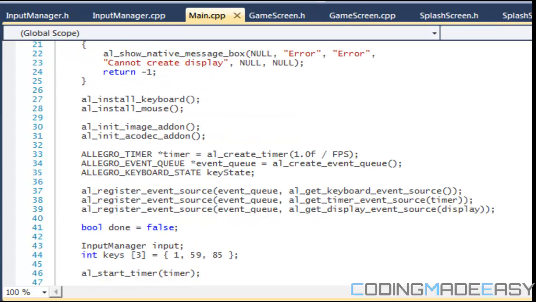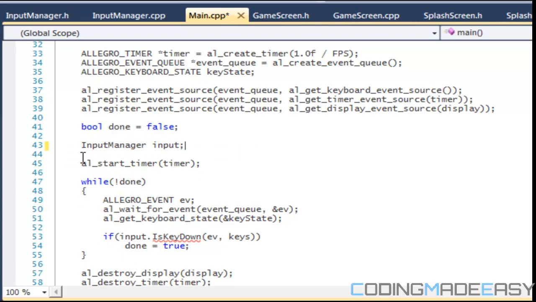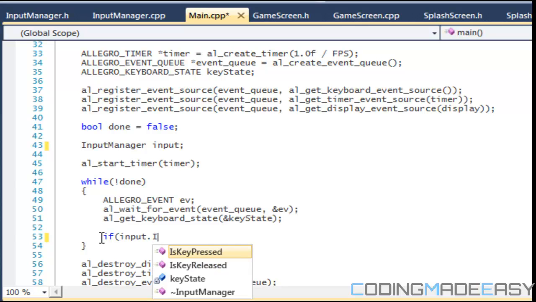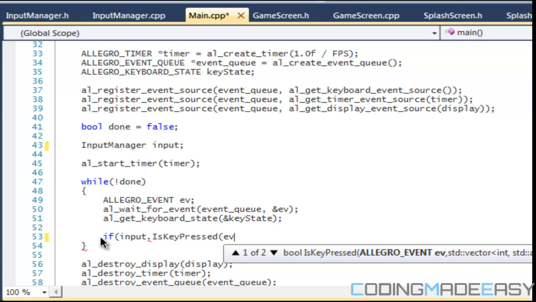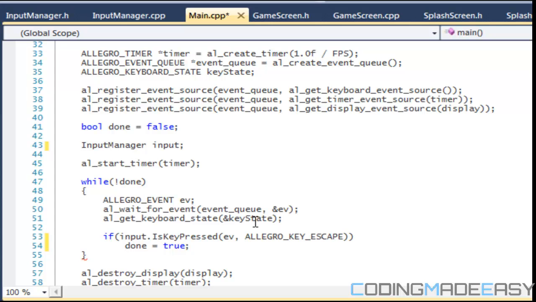So we're going to need to include the input manager, and we're going to create another instance of the input manager, and I already have one here. I made a video on this for the previous tutorial, but it wasn't that great. So we're going to say if keys pressed, we pass in our event and the key, so we say ALLEGRO_KEY_ESCAPE. And if they press the escape key, then we set done equal to true, so it's going to close the game window. Okay, so let's run this and try it.